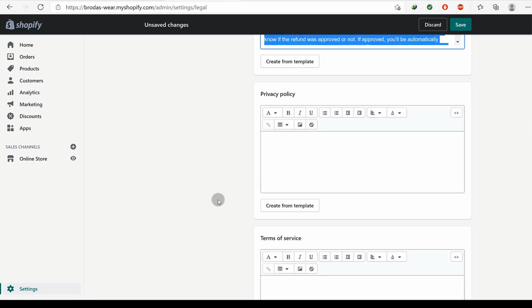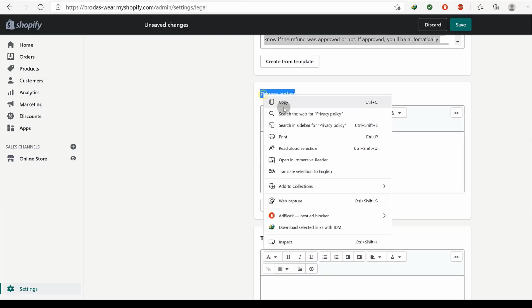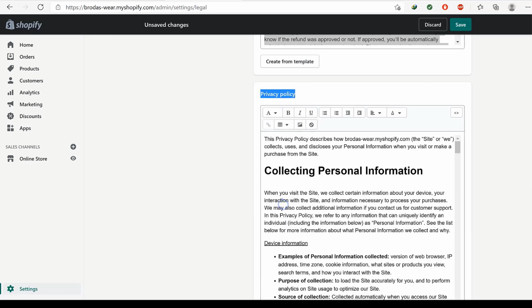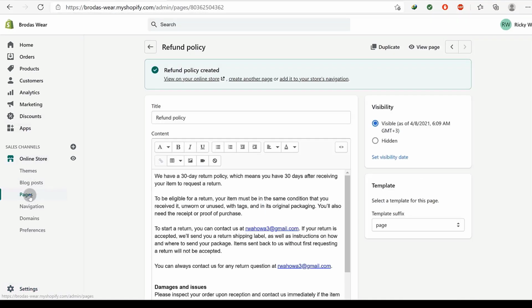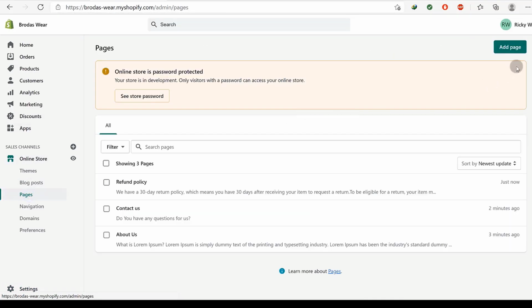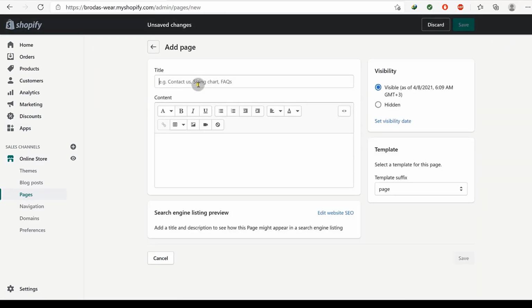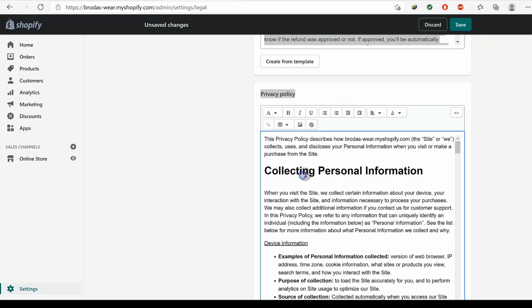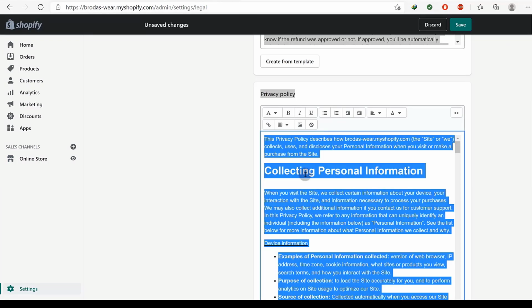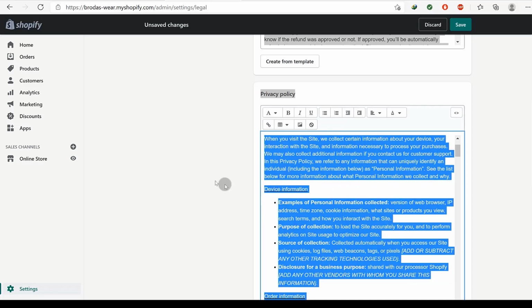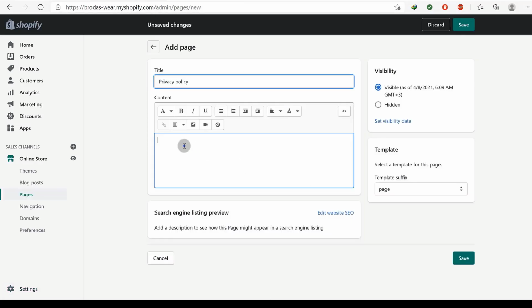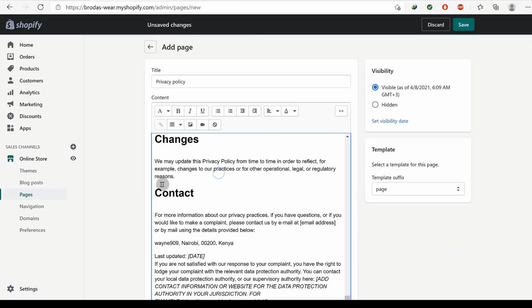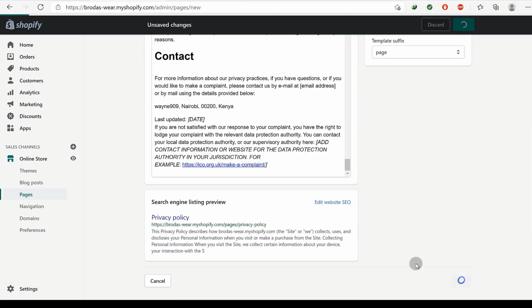Let me just create one more, privacy policy, copy, create, and let's come back to pages. I want to create another page, add page, paste. So make sure you edit them to match whatever is true for your website. So just don't copy and leave it like that. Make sure you edit them so that it can match the reality of your business and your website. And then I will save.